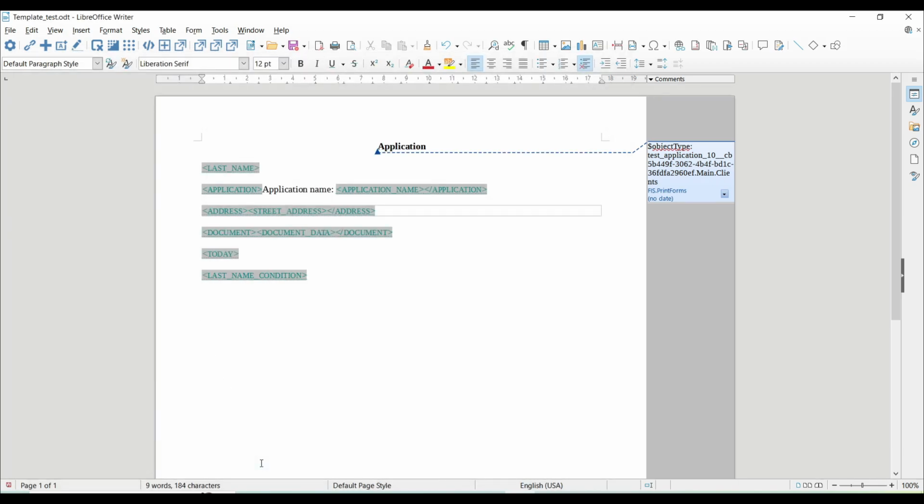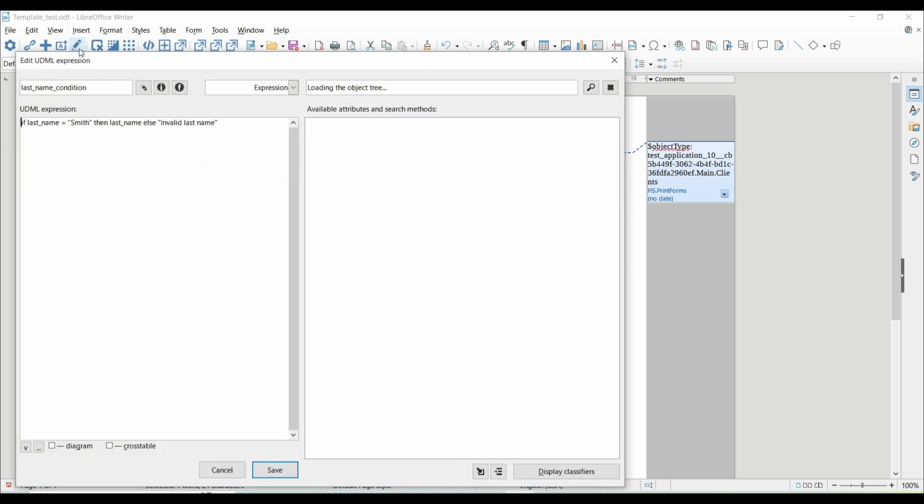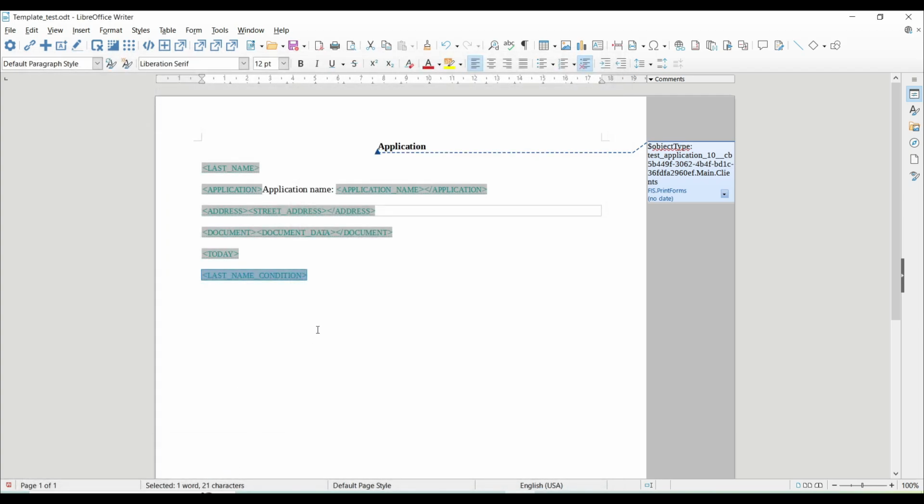To edit an already inserted expression, select the needed tag and click the pencil icon. This will open an editor where you can modify this expression. This way, we are building the template of the document.